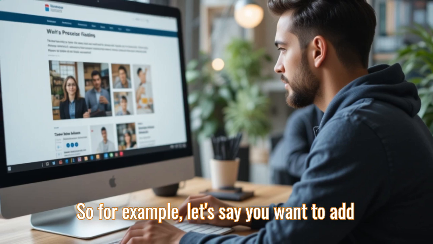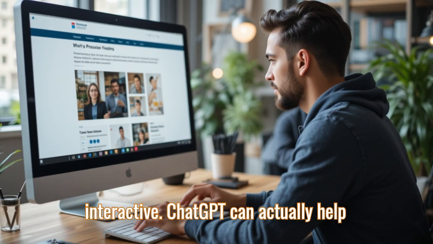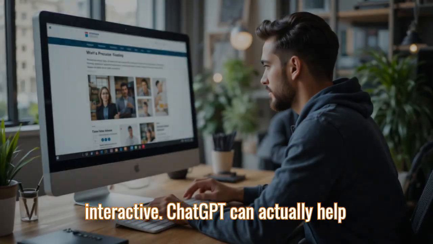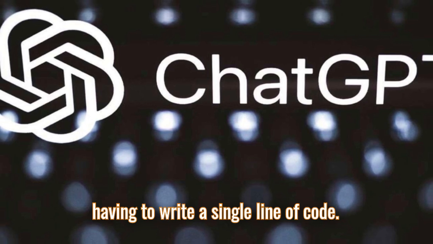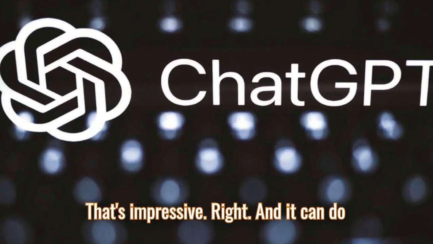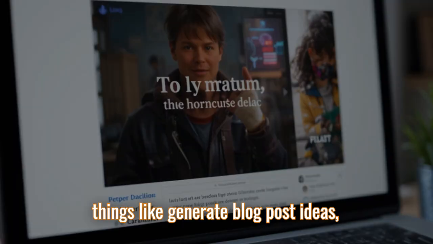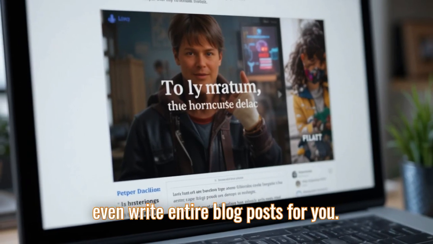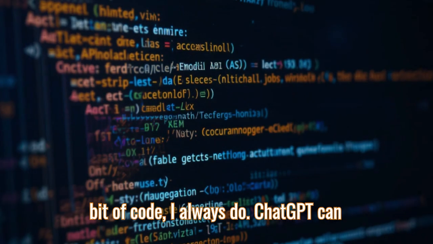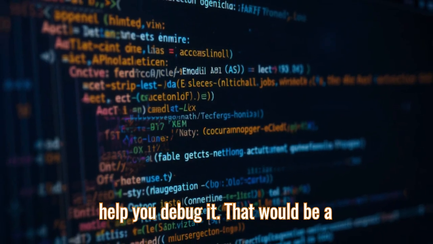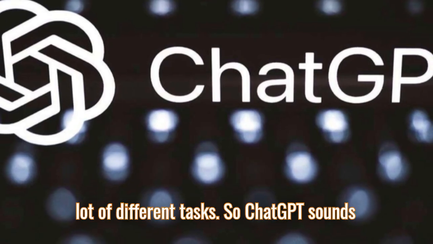So for example, let's say you want to add a quiz to your website to make it more interactive. ChatGPT can actually help you build that entire quiz without you having to write a single line of code. That's impressive. Right? And it can do things like generate blog post ideas, even write entire blog posts for you. Really? Yeah, and if you get stuck with a bit of code, ChatGPT can help you debug it. I always do get stuck. That would be a lifesaver. So it's really helpful for a lot of different tasks.